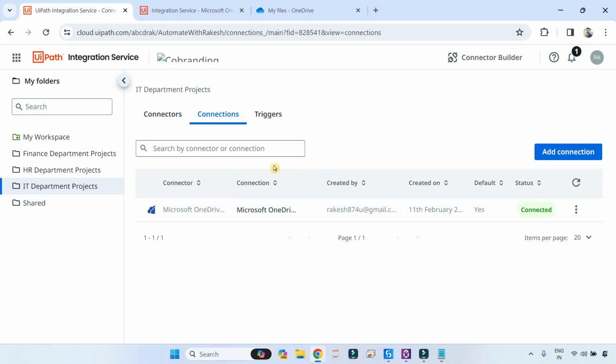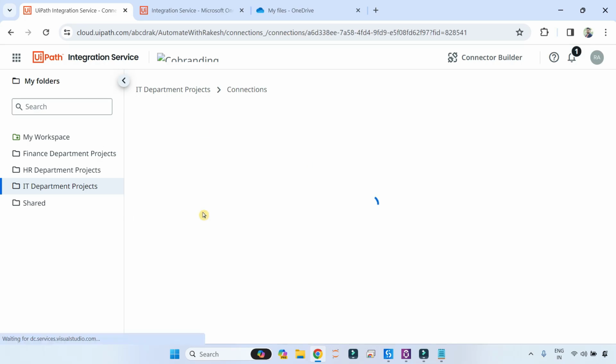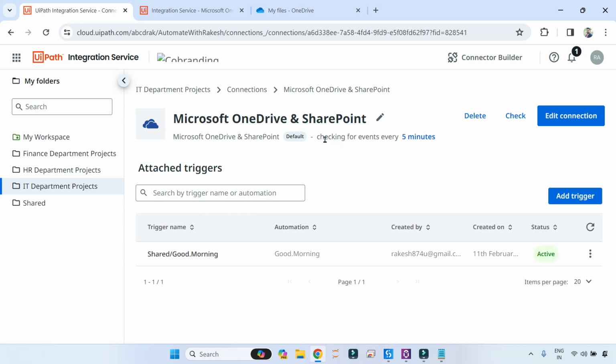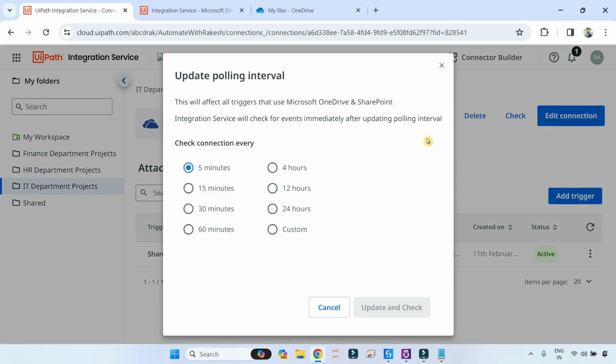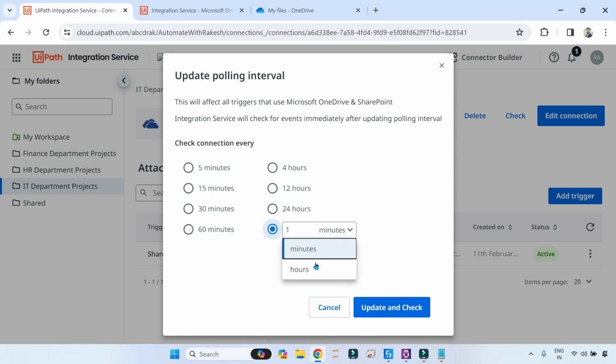Yeah, so to change the trigger time, go to the connection, click on this connection, and here you find checking for events every 5 minutes. So what I can do, it will check for that file created event every 5 minutes. So I want to reduce it. For example, I want to change it to custom, and I'm going to select 1 minute. Okay, only minutes and hours you have. And here I've selected 1, and I'm going to click on update and check.